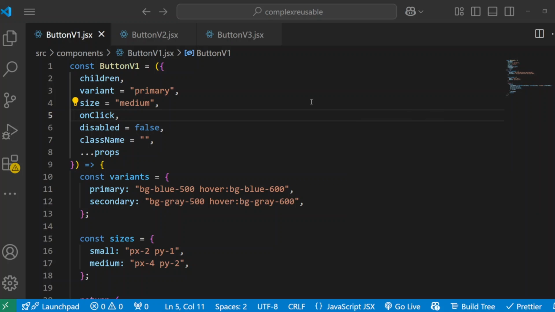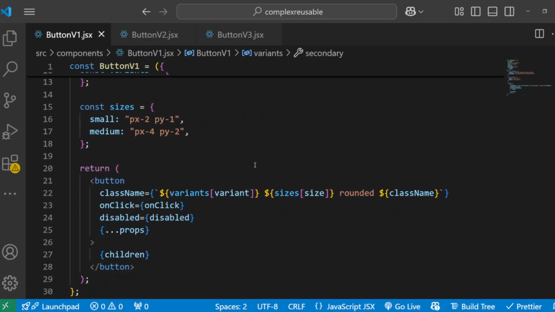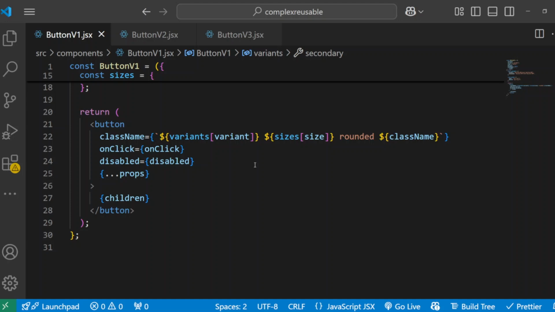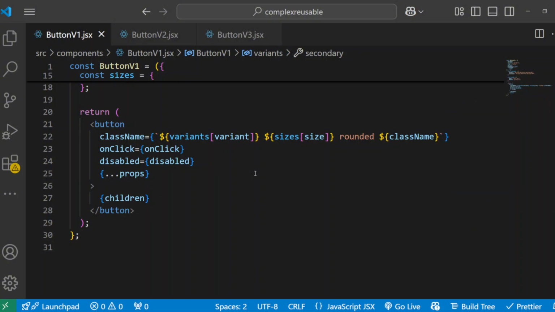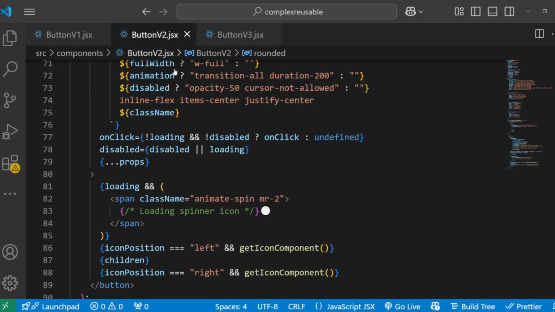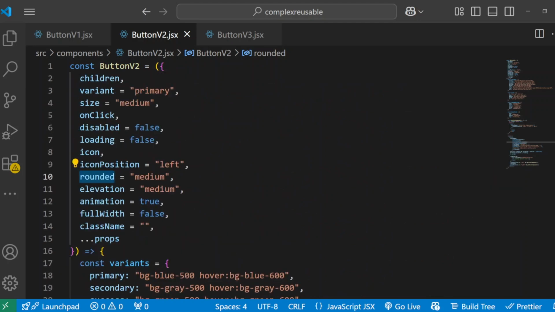You have got variants like primary and secondary as well, sizes like small and medium, and a couple of basic props like disabled and onClick. It is simple, maintainable, easy to test, but then life happens, of course. Stakeholders ask for new features. Designers add icons, loading spinners, rounded corners, animations, and before you know it, you have got this. Yeah, I know, it is scary, right?